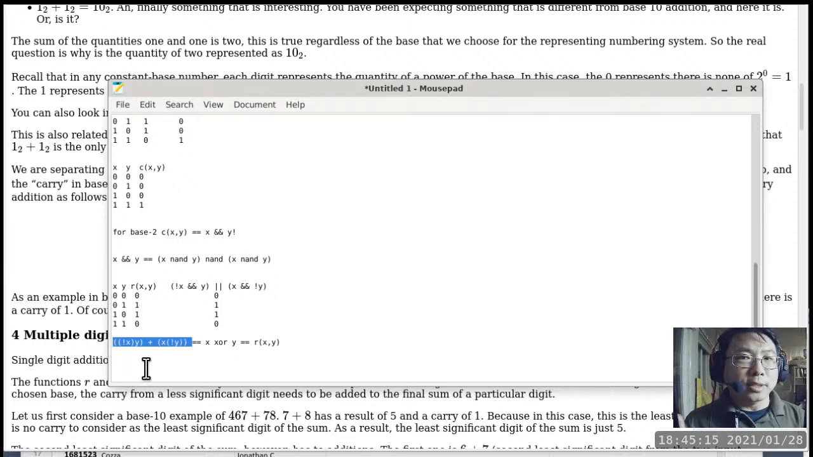But this is just for one single digit. So now we'll go ahead and talk about multi-digit addition. Okay, and if you think, oh, this is going to be hard, nah, it's not going to be hard. So we'll do it with base 10 first, and then we'll do it in base 2. So this is a base 10 example of a multi-digit addition.